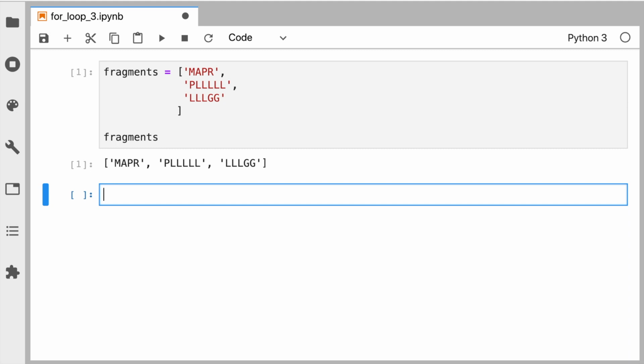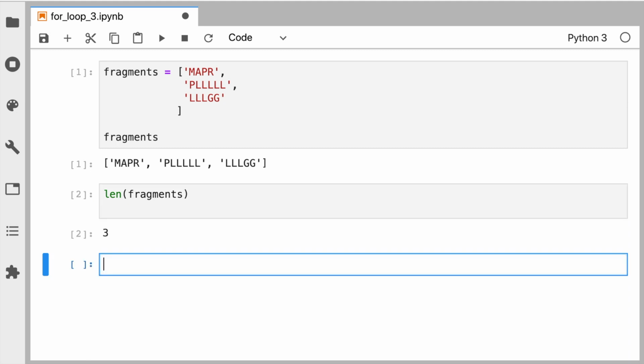First question we need to answer is, how many fragments are there? How do we do that? We use len to denote the length of an object. And if we, as an argument, put in fragments, then length of fragments gives us 3, and we can see that there are 3 fragments in this particular peptide.